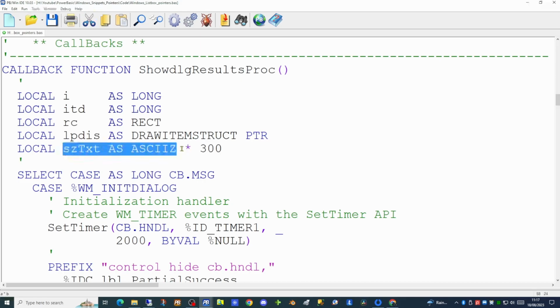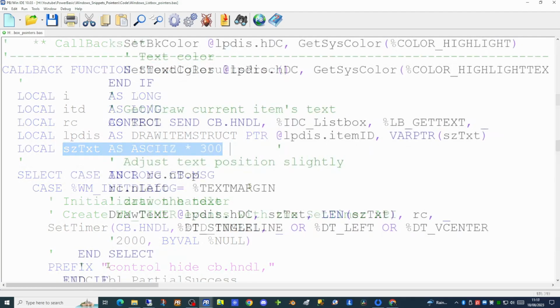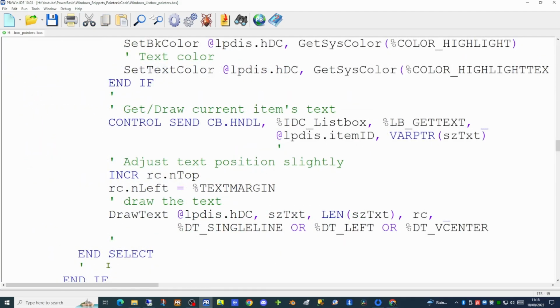In here, which is a 300 character ASCII Z type. So we're now going to adjust the text position ever so slightly by incrementing the n top property of the RC user-defined type, the rectangle. We're setting the n left to be our text margin, which is a constant we set up at the beginning of the program. Now we're going to use the draw text command, yet another Windows API to allow us to draw text to a specific control.